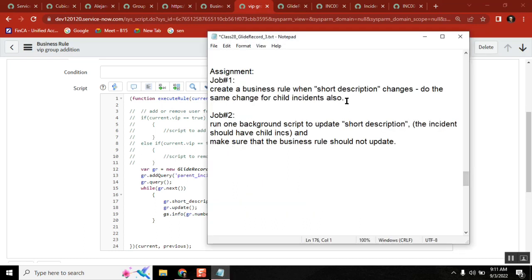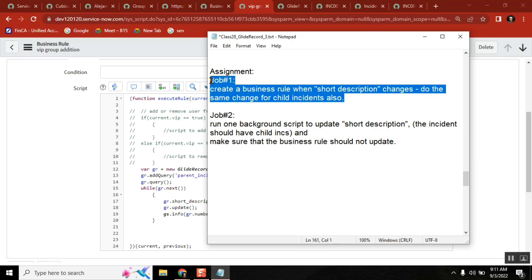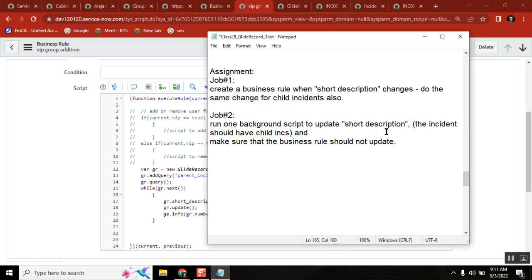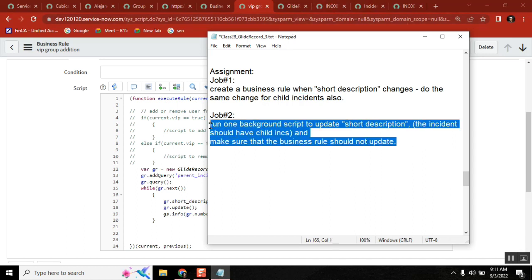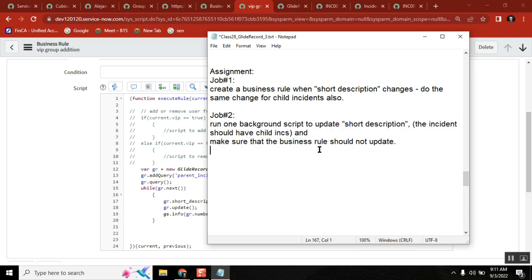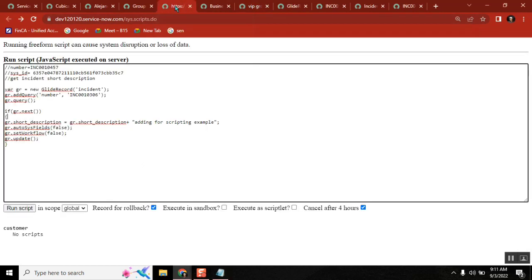Now, see, this job is this one. But now if I execute one business rule for any other table, any other incident which has child incidents, that should only update the parent. It should not touch the child. That's my second job. How can I do it? I need to add one line here: set workflow equal to false. You understood? From this one, we are digging into that topic.